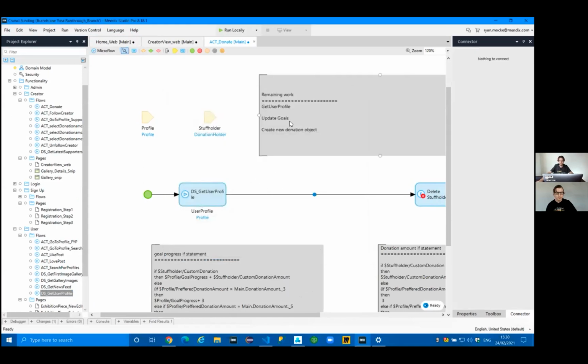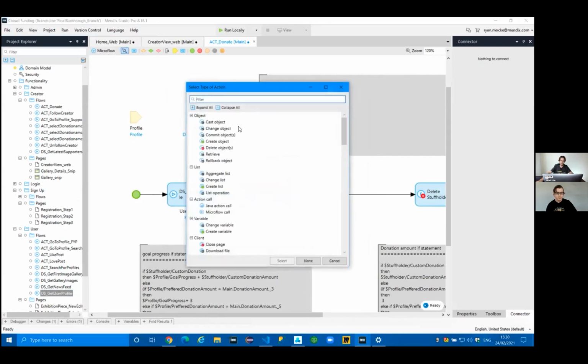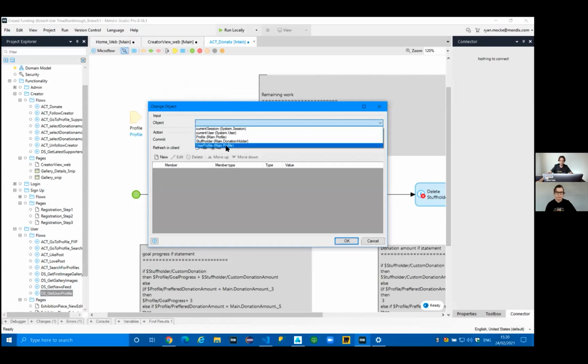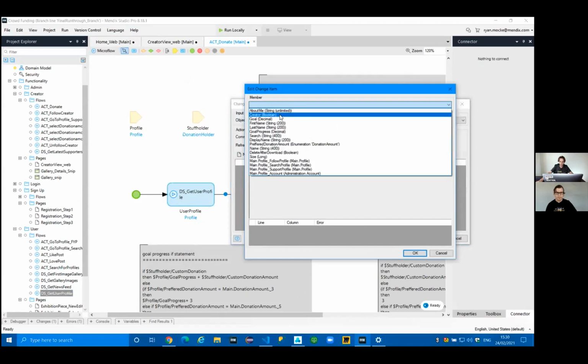And then we need to update the goals on the creator's profile. So we're going to add a change activity here. We're going to change an object, which is profile. And we're going to be changing the goal progress. So just look for it there, goal progress.